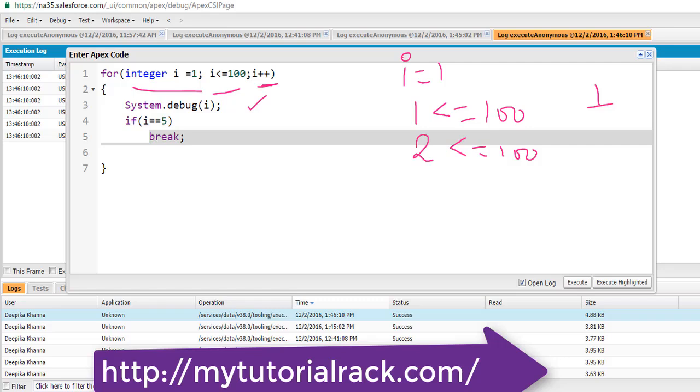It will come inside the loop. Since the condition is true, it will go ahead and print the value of I. What is the value of I? 2. So it will print 2. If I is equal to 5, what is the value of I? 2. Is 2 equal to 5? No. It will not go inside that and it will not break. So the loop still continues.